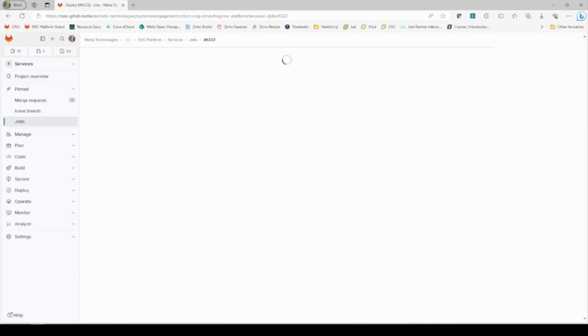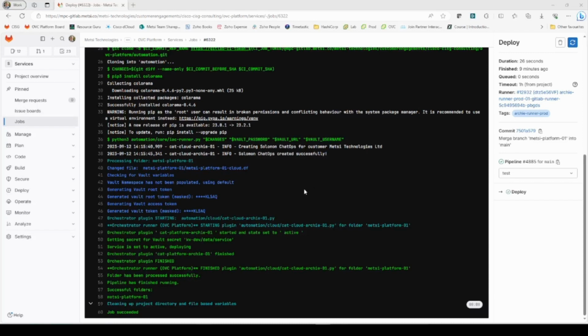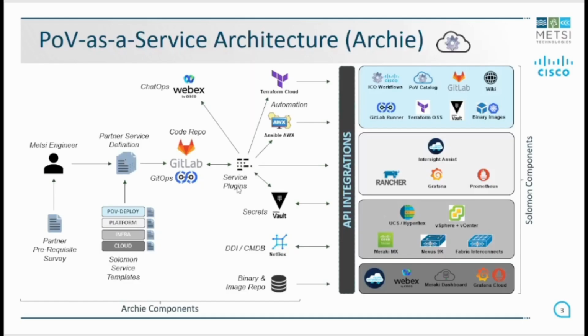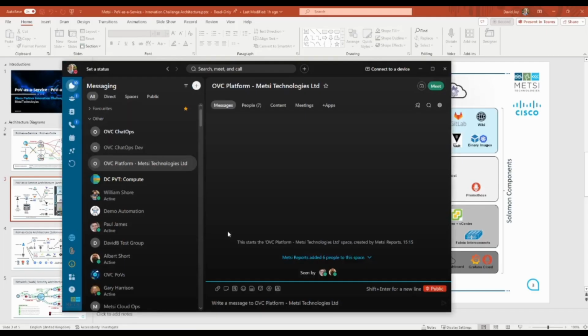Pause that because this can take a second. Excellent. So that's completed successfully. So what that's done is that's executed our service plugin, which has communicated with various different APIs to get this cloud layer set up, ready for the infrastructure layer. As an example, what that's done is it's created our Cisco WebEx space.